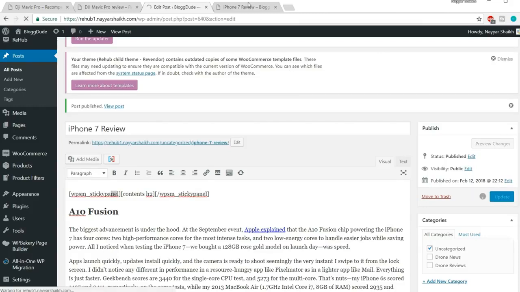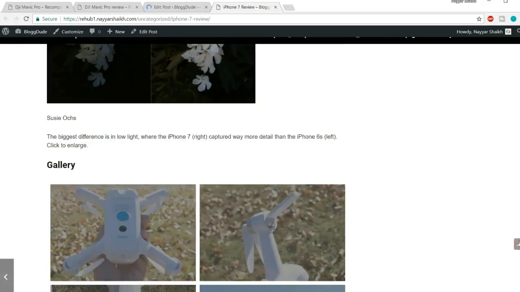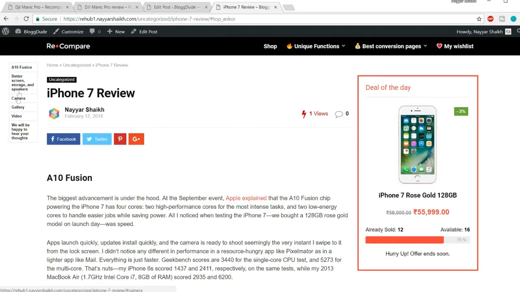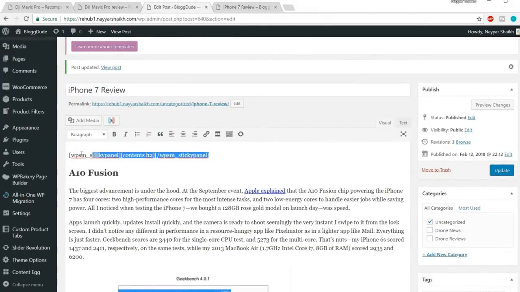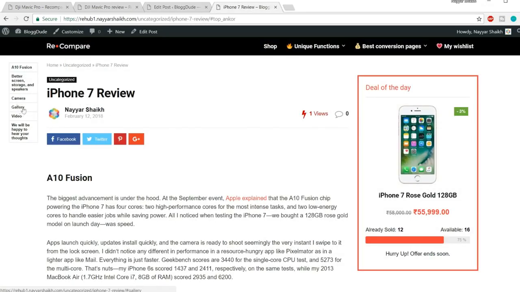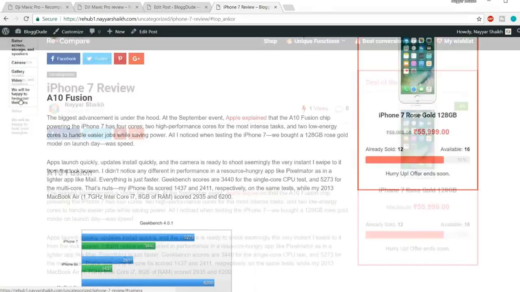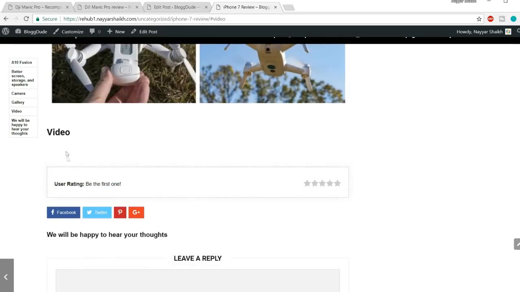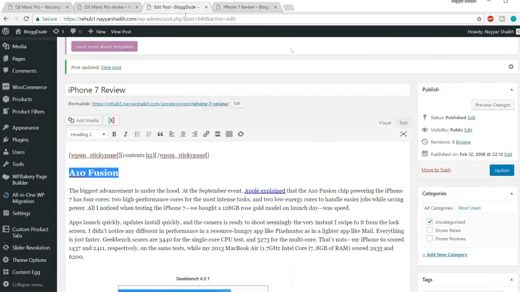Click on update first. Now if you see over here, let's go at the top. We don't have anything over here. Now after we refresh, you'll see something. Now we have this section over here. We have A10 Fusion, camera, gallery. So this section is because of this beautiful sticky panel shortcode. It detects all the H2 on your post and makes a list like this. So if you want to go to the camera section, you can just click on camera. And if you want to go to the videos section, you can just click on video. We don't have any video over here because first we need the shortcode.